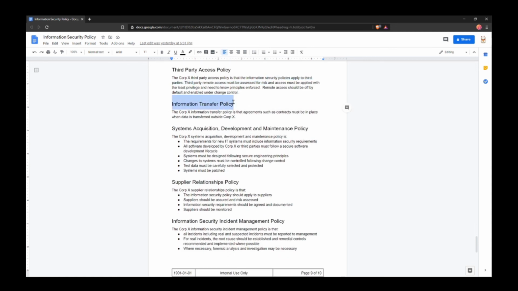Information transfer policy. The policy for the corporation is that agreements such as contracts must be in place when data is transferred outside of the corporation. The construction of the agreements and contracts is wholly down to the legal or commercial part of the organization.